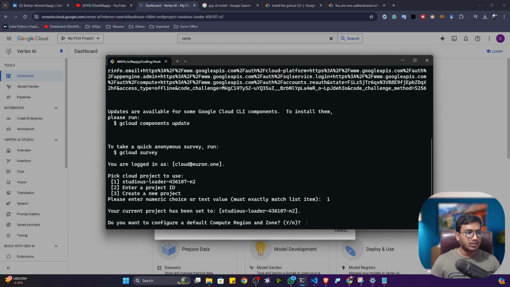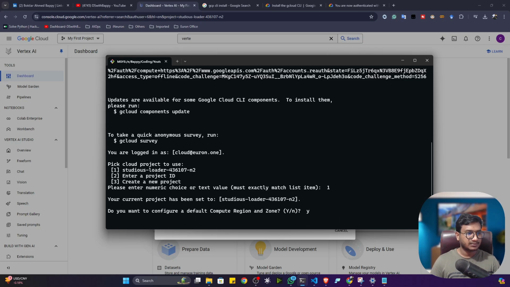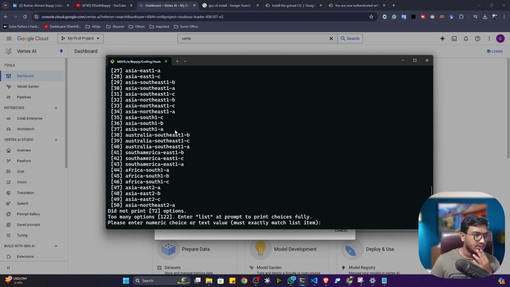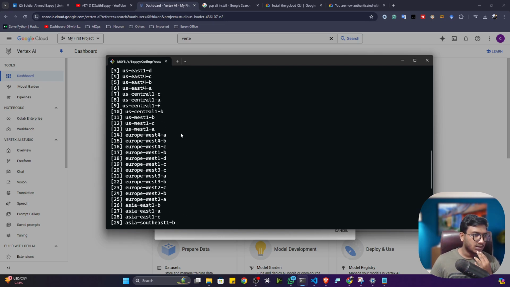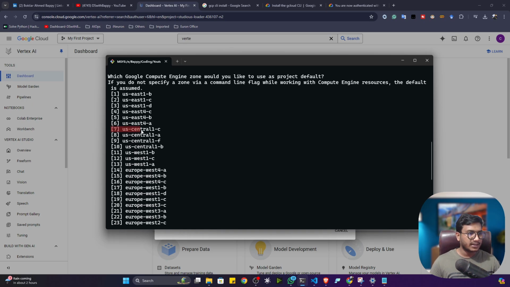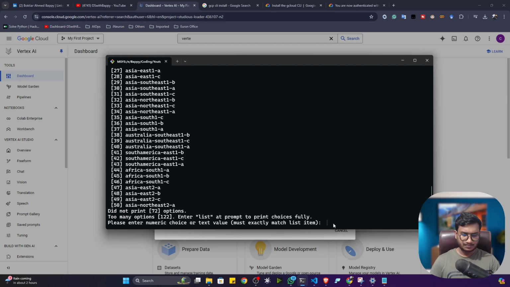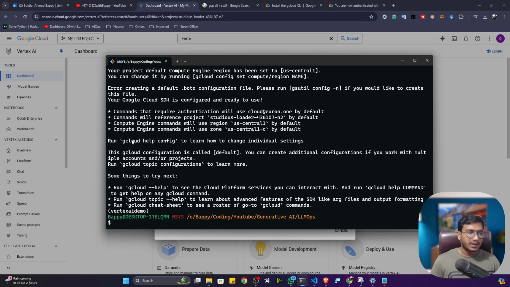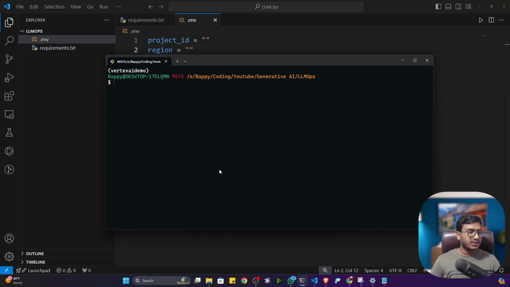Now it is asking, do you want to configure a default compute region and zone? I'll give yes. Now it is telling which region you want to take. So I'll take this region, Central US, US Central 1C. So I'll give 7 here. Okay, now I think it is done. Now let me clear my terminal. Okay, so everything is set.